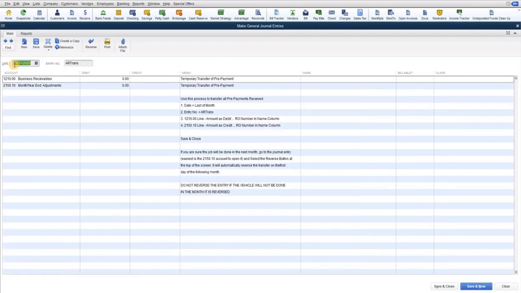So when we open this up, it shows us business receivables, it shows us year-end adjustments or month-end adjustments. It's got a date. Now, if you're doing this at the end of the month, the date's going to be there.